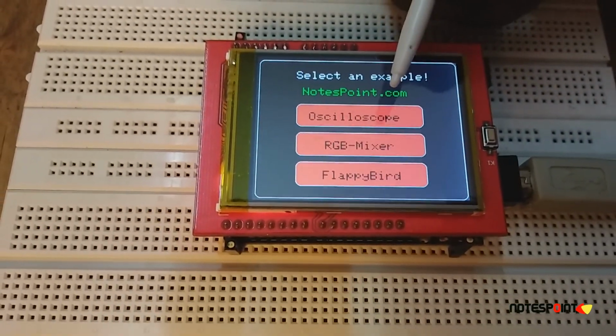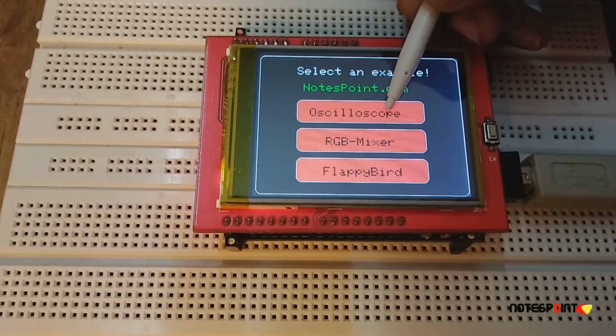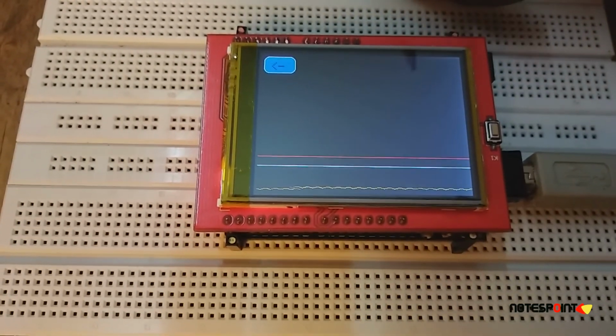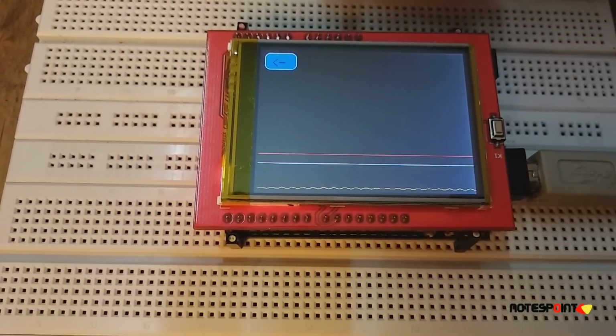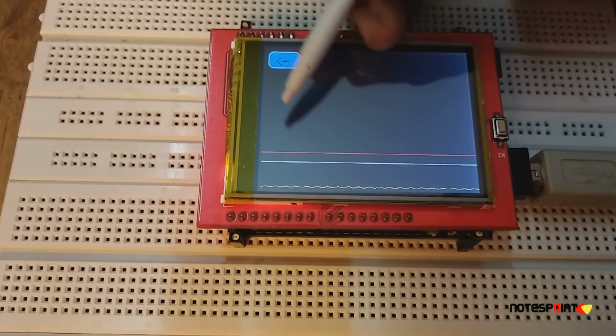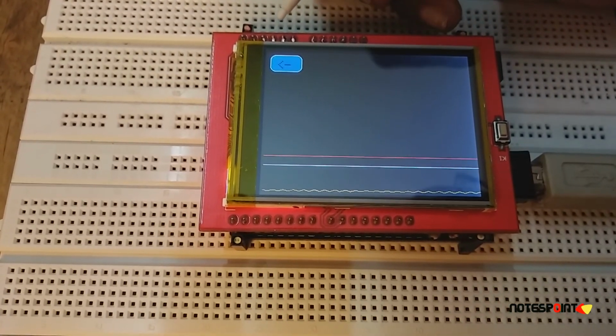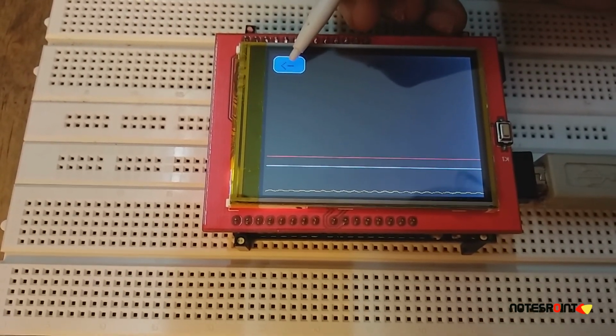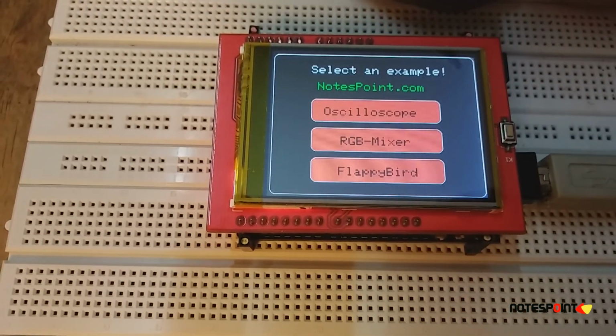I select the first button. It gets highlighted and takes me to the oscilloscope example. It reads data from analog pin 5 and displays it in a waveform. This is the back button. It takes me back to the home screen.